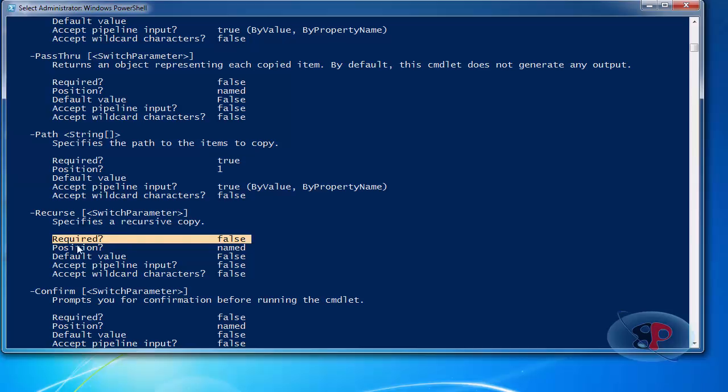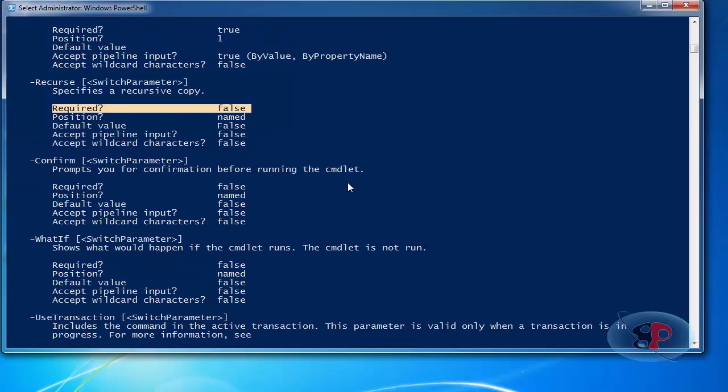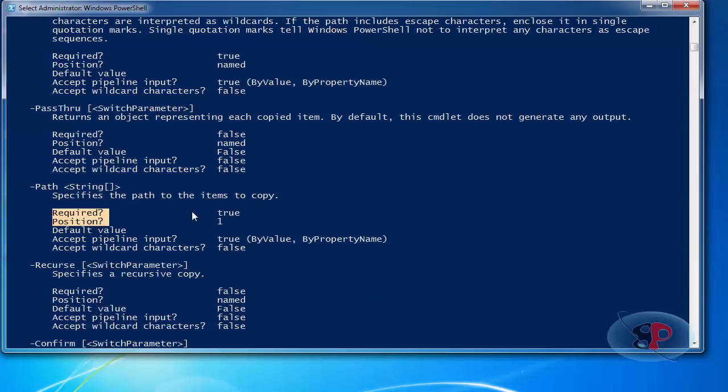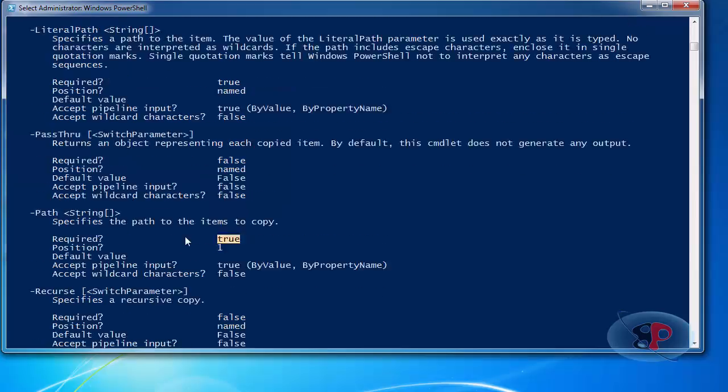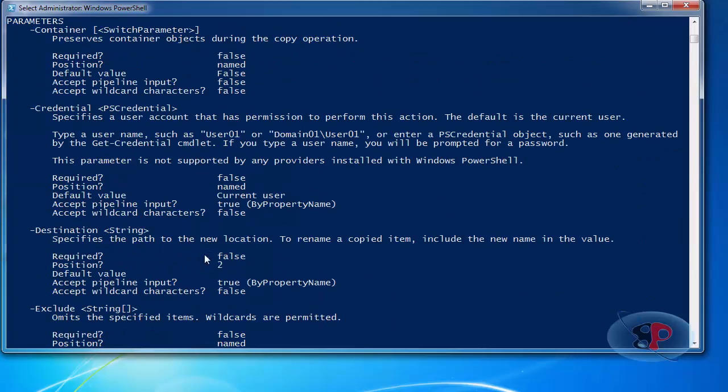Now that's what it says. Is this required? False. However, if you look at path, it says required, true. That is because if you don't specify the path, it will not be able to copy. And if you check destination, it says false, because if you don't specify destination, it will still work. Only thing is, it's going to copy to the current path.